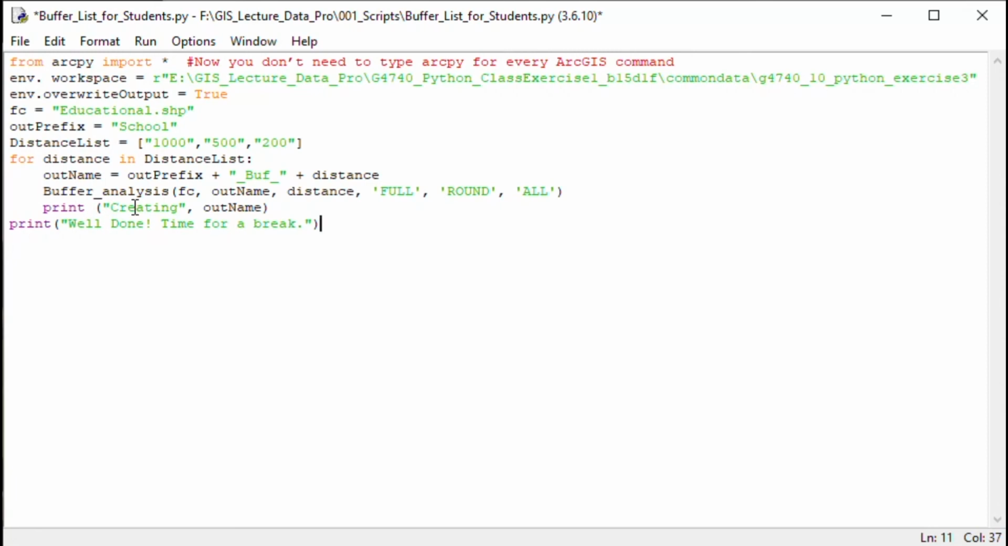Then I'm simply printing out to this window, creating, and then out name. So it tells me that it's busy doing something. And then once it's run 3 times, it comes to an end. And I like to add at the very end of my code a message to myself that the program has reached the last line. I like to tease myself, or whatever you want to put in here, something that's uplifting and gives you a smile every time you see it.